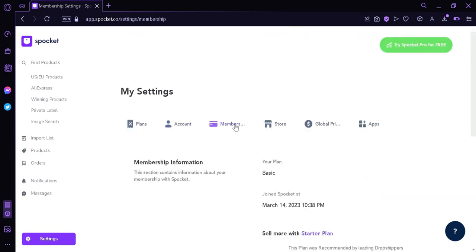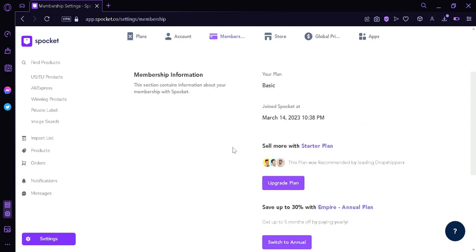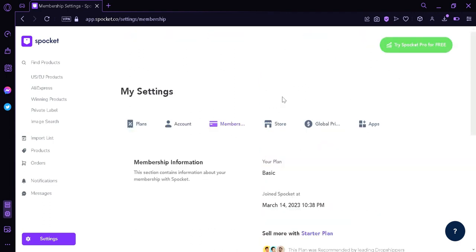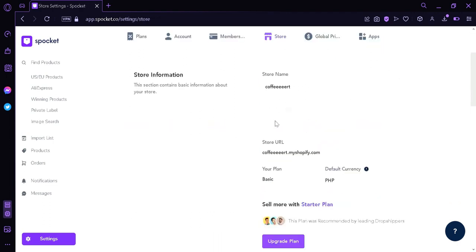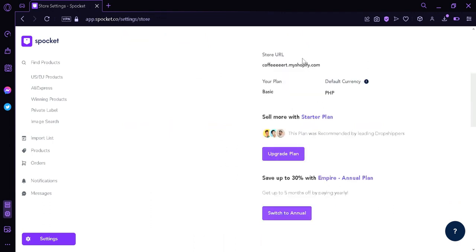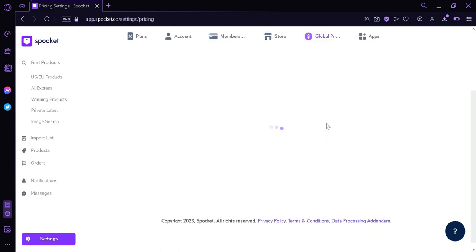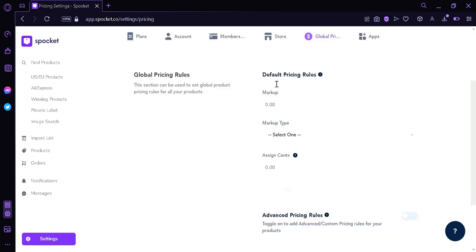Now when you click on membership, this is where we will be able to track our plan. Right now we have the basic plan. You can also click on store. This is where we will be able to see our store name and then our store URL. We'll also click on global pricing, where we can set pricing rules for our different products.